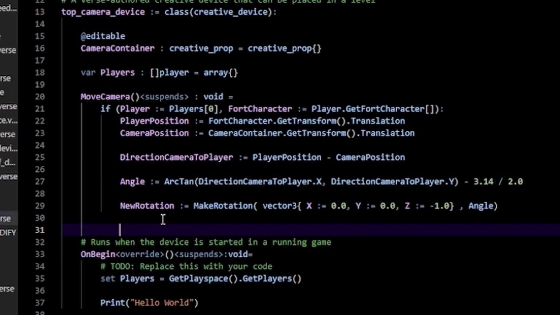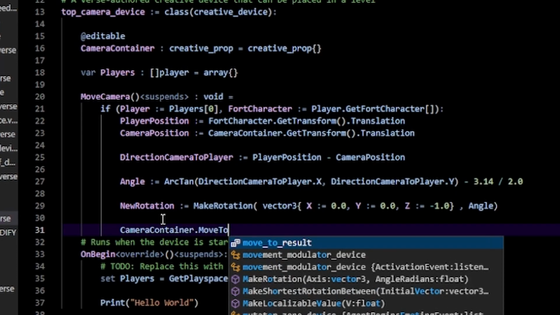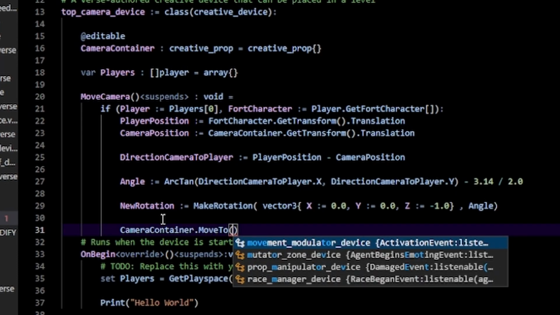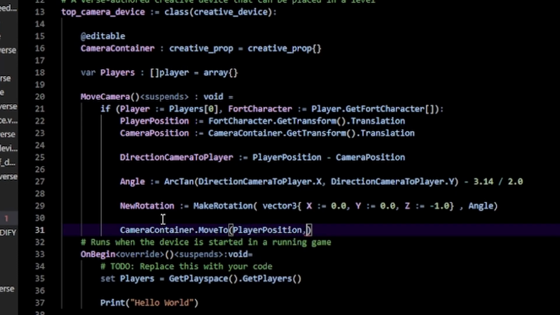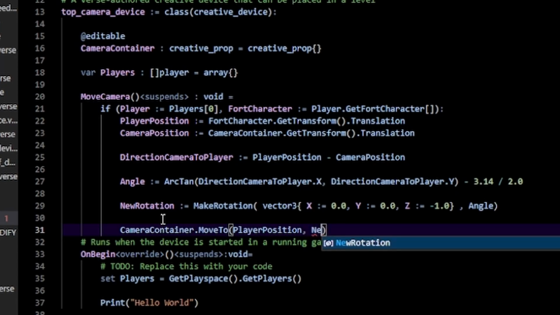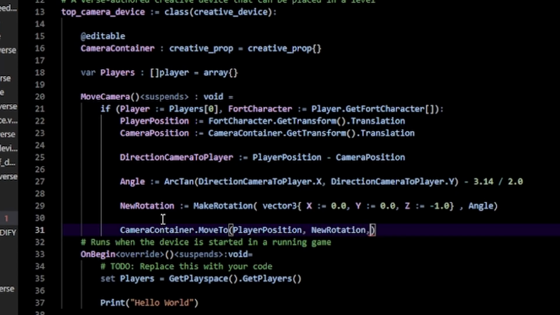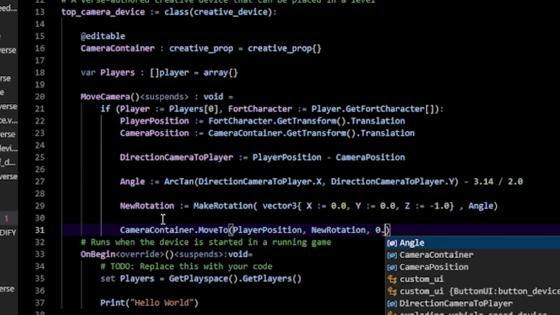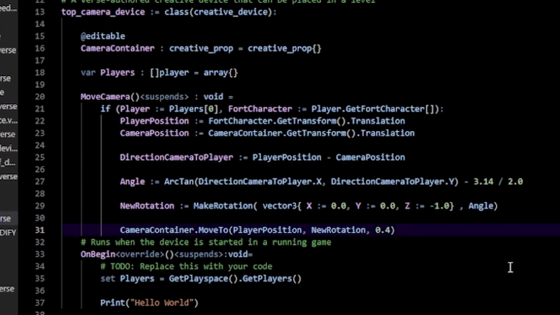Now finally, all we gotta do is call our move to function. So I'm just gonna do camera container dot move to, and we pass in our position, which is gonna be our player position, and our rotation is gonna be our new rotation, and then your time, which I'm just gonna set to 0.4.